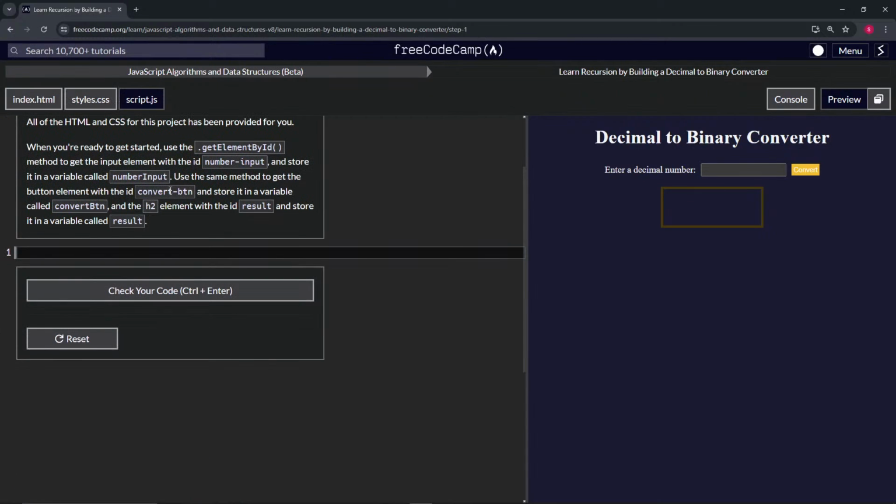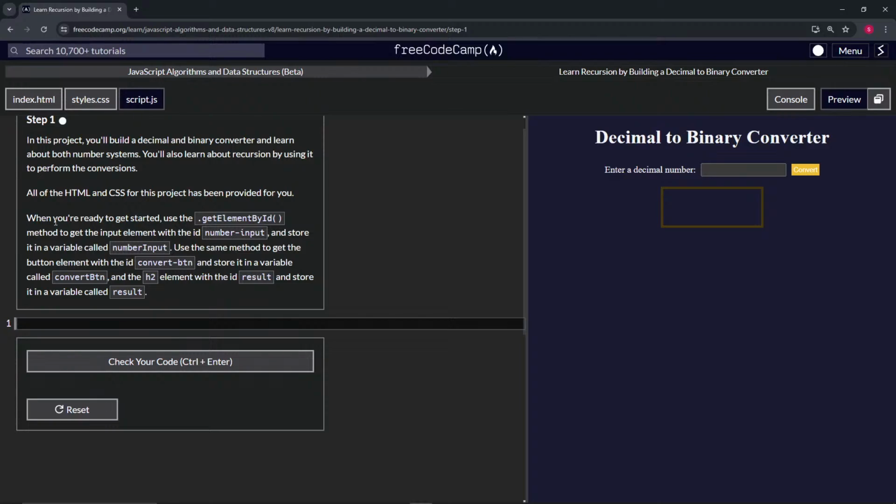So when we're ready to get started, which is right now, we're going to use the getElementById method to get the input element with the ID number input and store it in a variable called number input. We're also going to do the same for the convert button and the H2 element with the ID result, and we're going to call them convert button and result as well. All right, so let's do that.